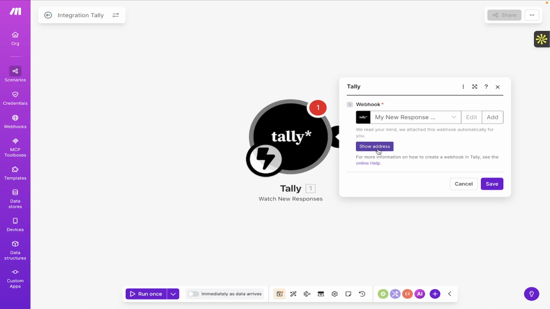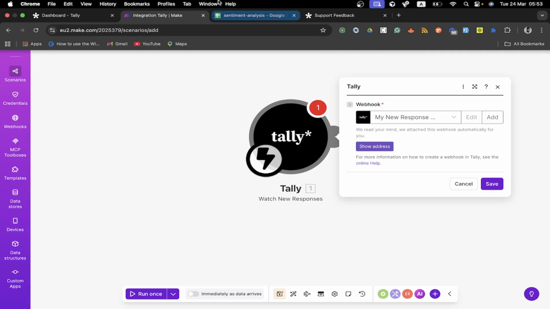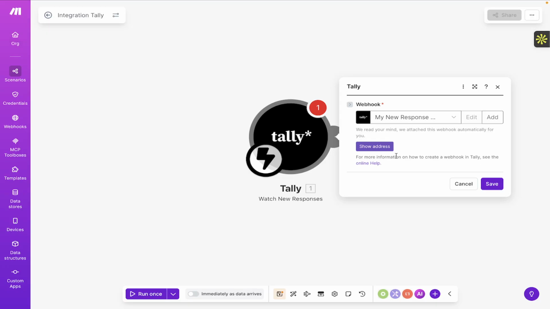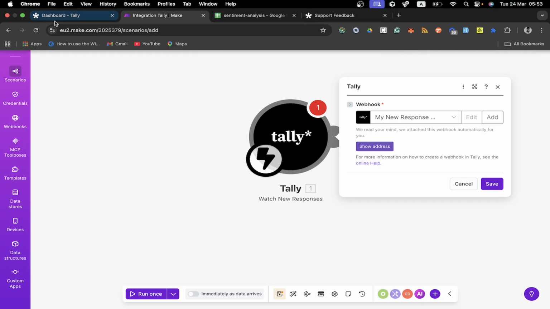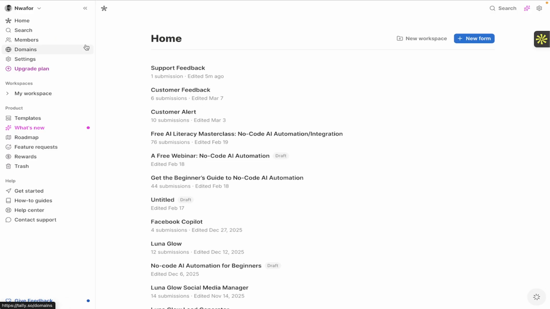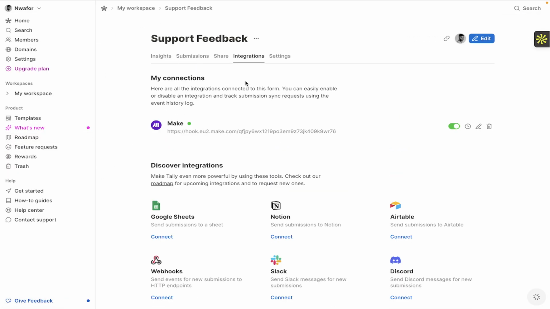Now it has created the webhook, but you don't have to deal with webhooks. Remember, this is no code, so it's done automatically. When we go back to our Tally dashboard and go to integration, you see something changed here. Make has automatically created a webhook and passed it here, and it's saved here. So that's all you really need to do.